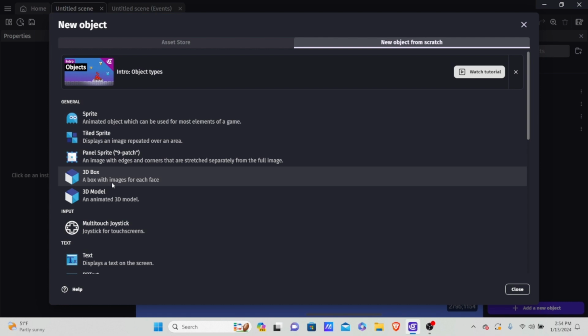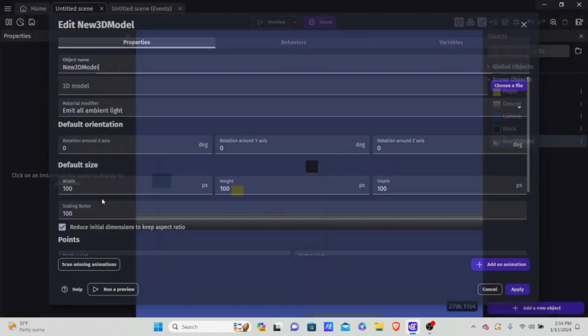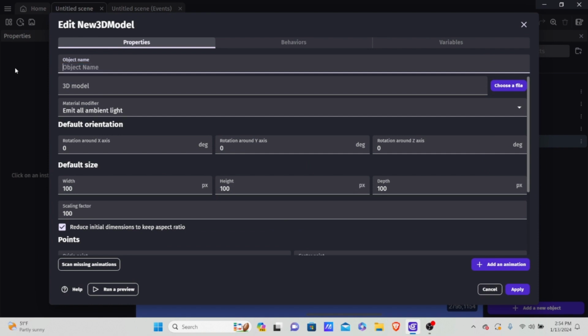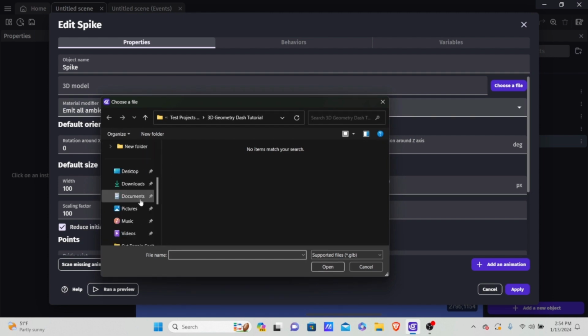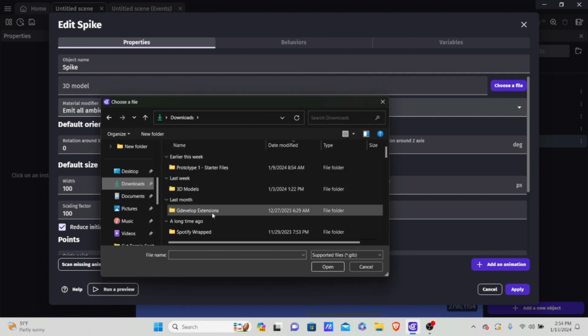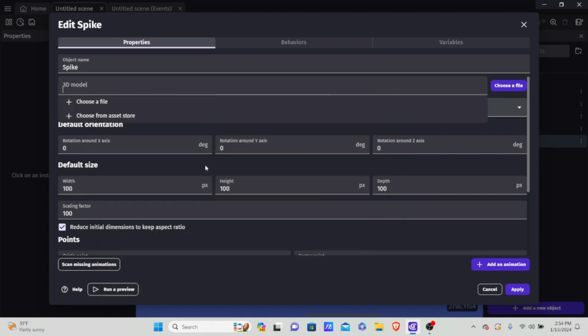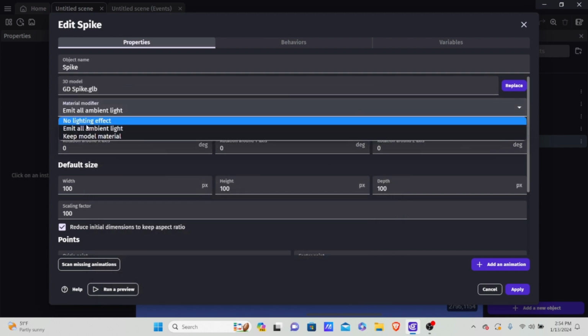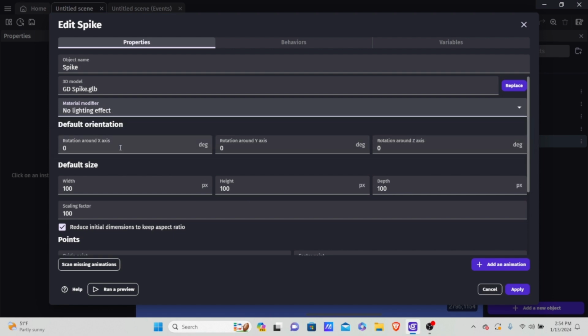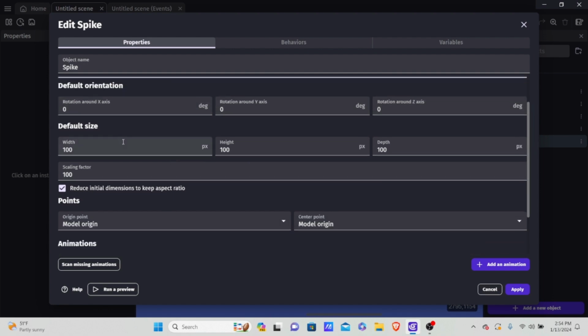Their hitbox will be like a box. So let's get this right here. We're going to add a 3D model and we're going to call this spike. And I already have a 3D model somewhere in my files. You can get it from wherever you saved yours. I'm just going to go find my 3D models and do this 3D spike. I just simply made a little 3D spike in Blender. We want no lighting effects since our geometry has no lighting.